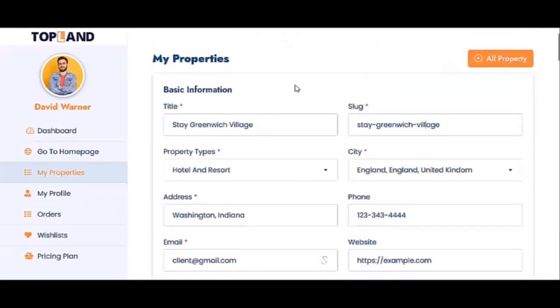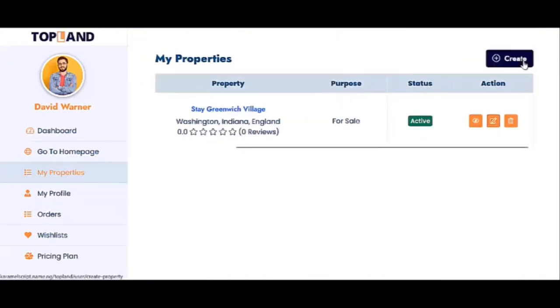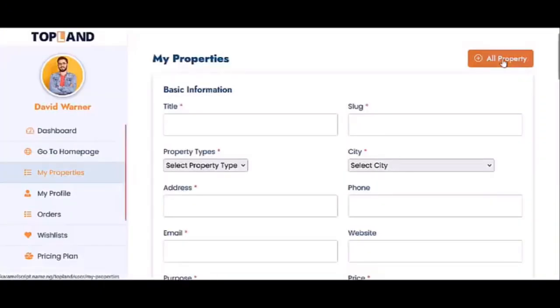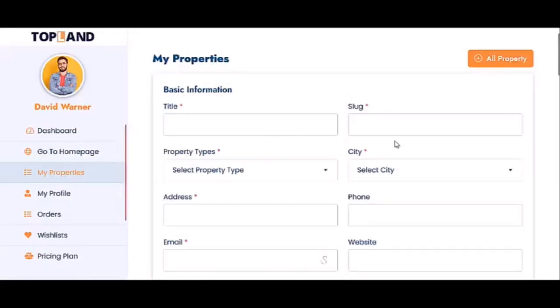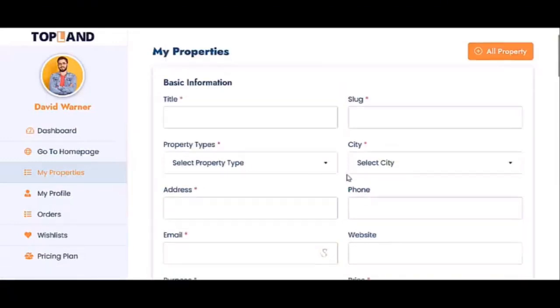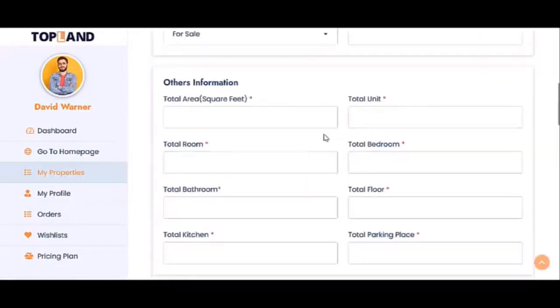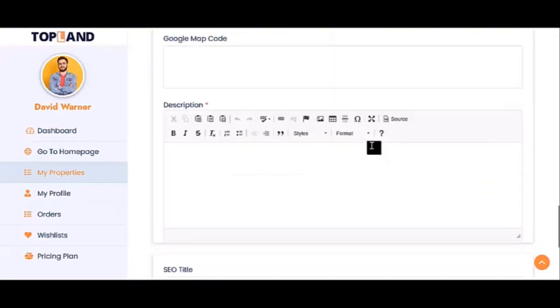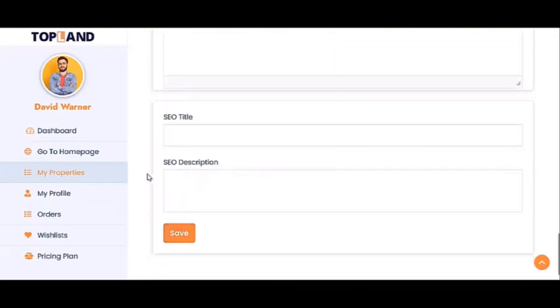So let me just go back. All right, so you can choose to add a new property. Just click on add. Put in the title, the property type, the address, the phone number, the information about the property, and after that, that's just it.